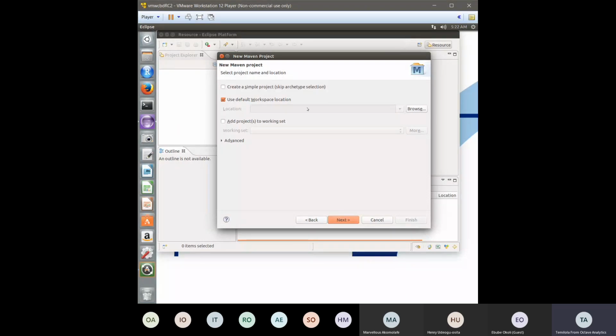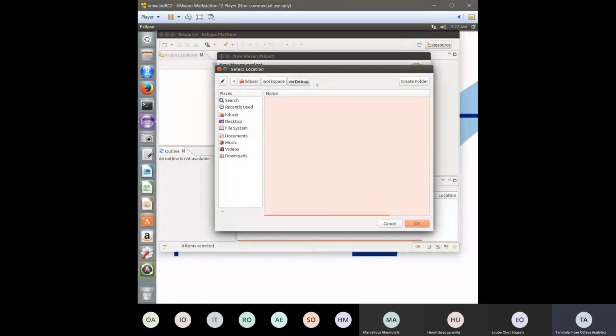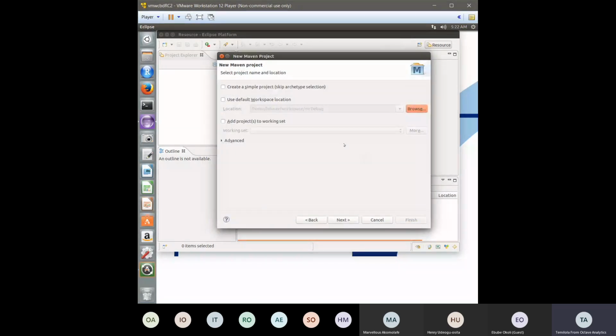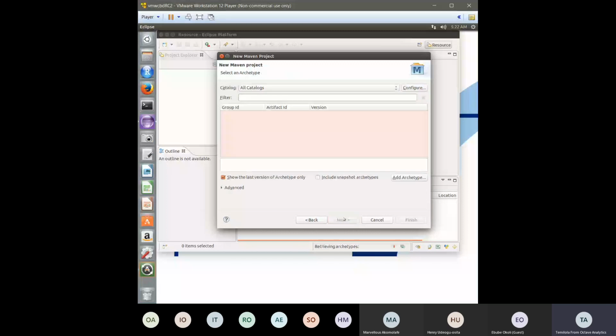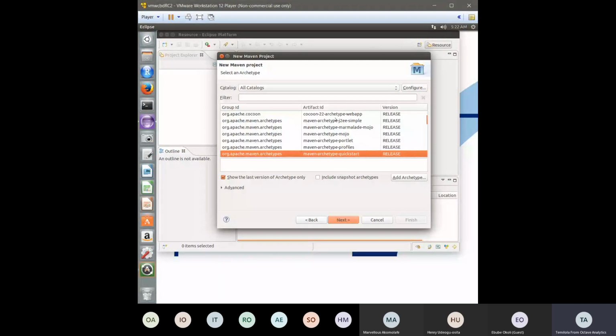At this point, I haven't set any default workspace location. So one thing I will do is click on browse and choose this particular workspace location as the workspace location for this Maven project. Automatically you can see in the location block that it has referred to that folder. Okay, so I'll click on next.